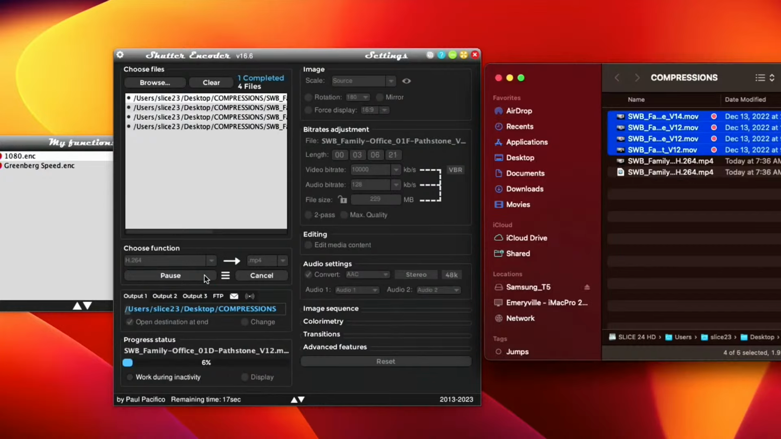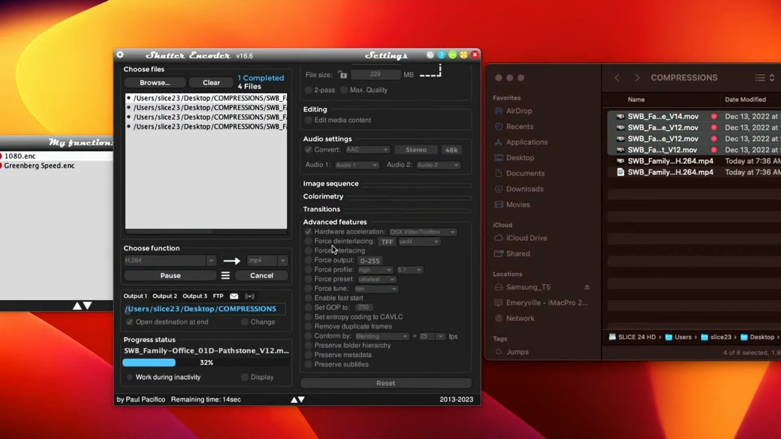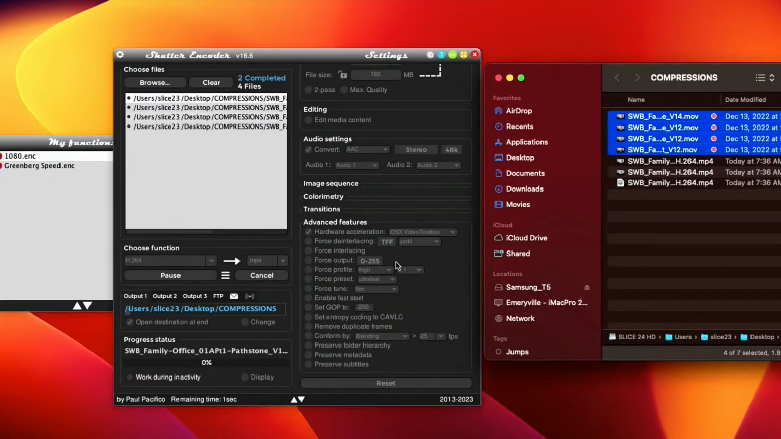It has other features buried under advanced features where you can turn on hardware acceleration. You can convert frame rate. I mean, it has all the most advanced stuff that you'd want in a great compression utility. And I had literally never heard of it. It's great having friends like Greenberg.